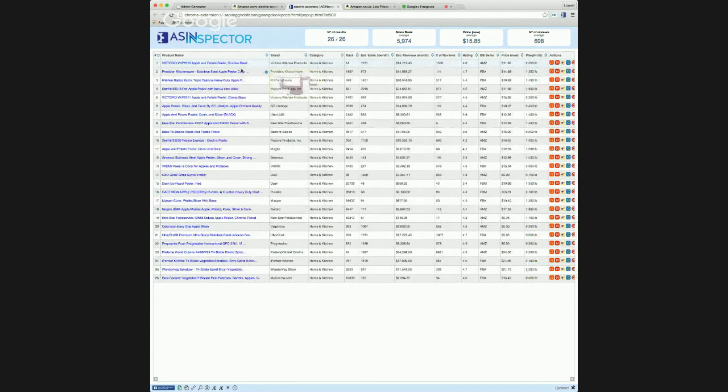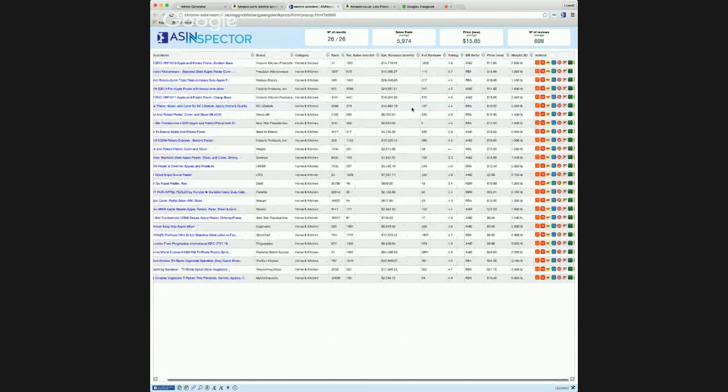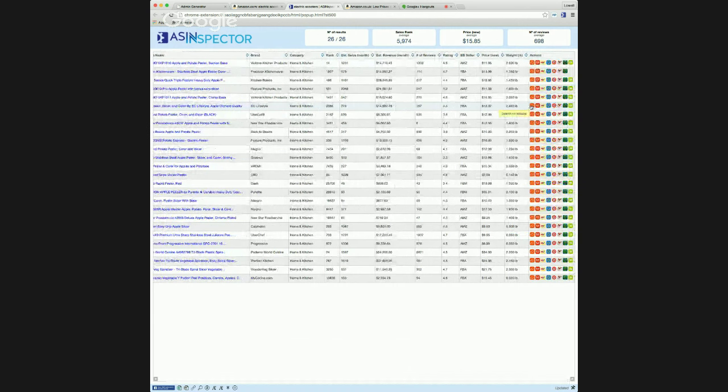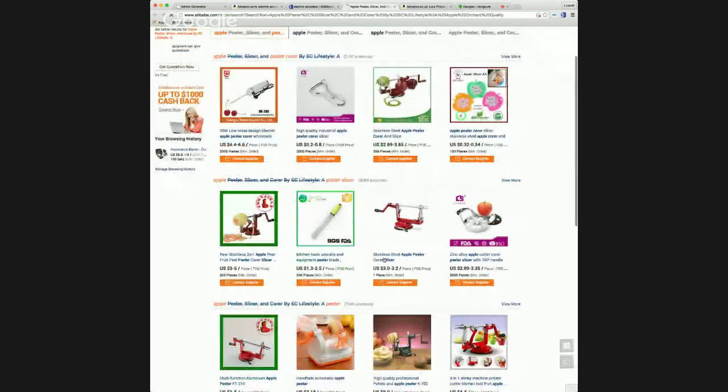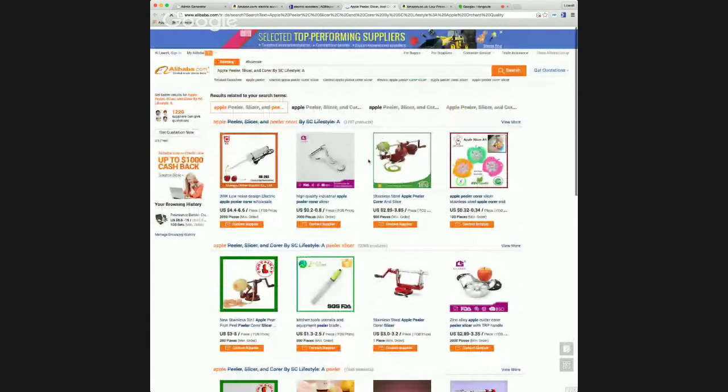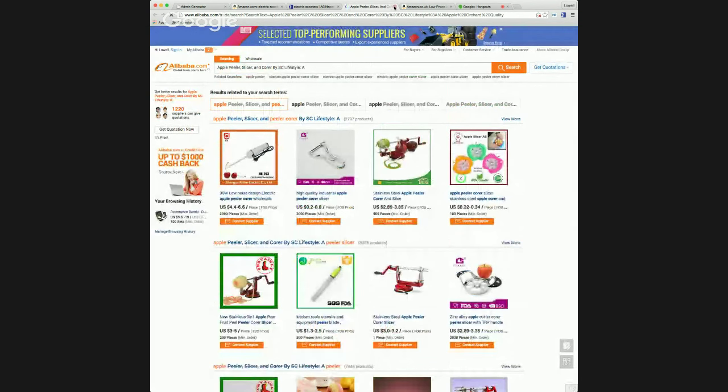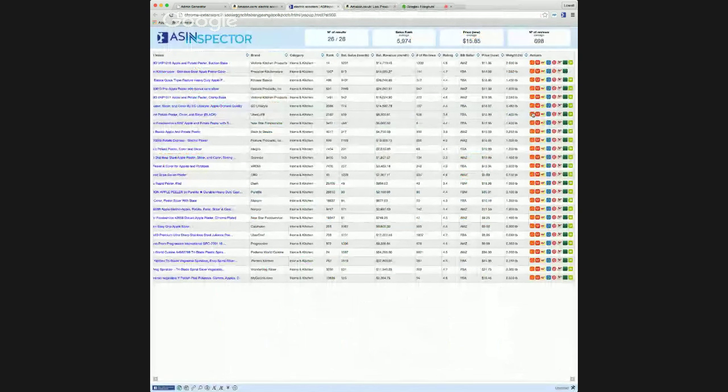So say you were looking at a particular apple peeler or something like that, and you wanted to be able to source it right away. You can go right into Alibaba or AliExpress, and you can just click on that. It'll automatically do a quick search right away just to see an average cost of what it would be. Now, I know you can get it more affordably with negotiating on Alibaba or AliExpress.